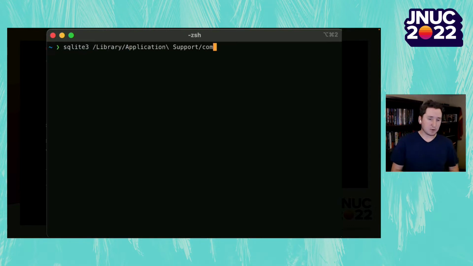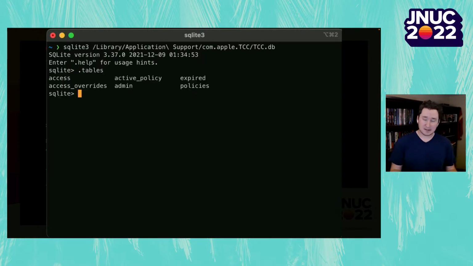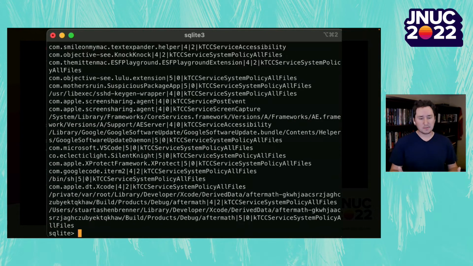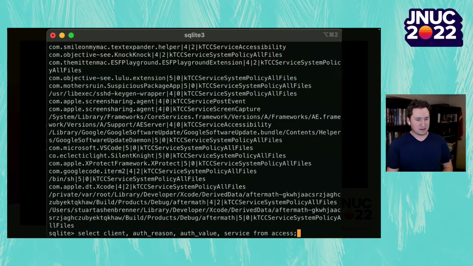So TCC at its core is a couple of databases, one in the root library and one in the user library. We're just going to go to the root library here and open up this database. I like to do a lot of work just from the command line. We run the tables. We can actually just grab all the items from that access table and see what we're looking at. So this is a ton of information, so let's just grab what we really care about, which is going to be the client, auth reason, auth value, and the service from this access table. This will make it a little easier to understand. We have four columns here. So let's grab one of these items.